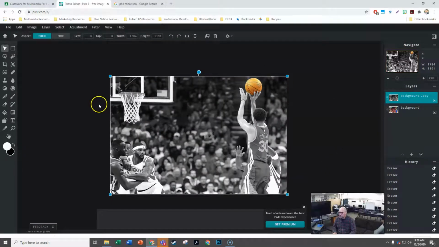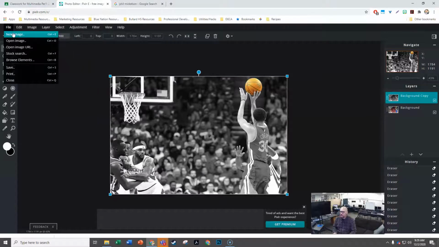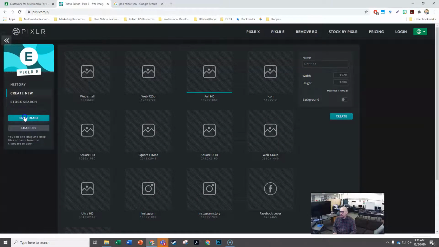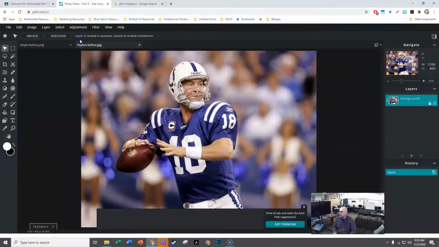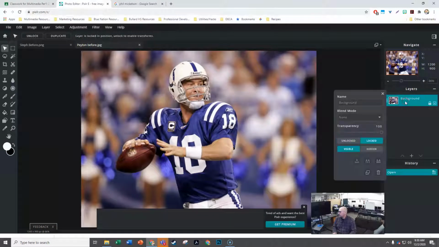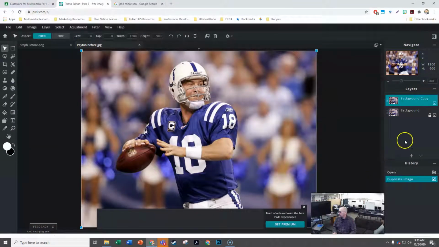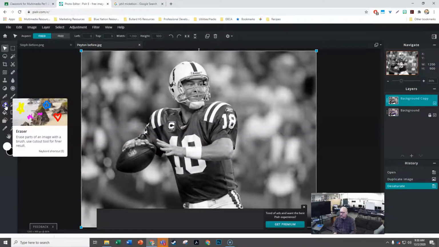I'm going to do one more and then show you the upload process for getting it to Google Drive or OneDrive. So let's open up another image. I'm going to go to New Image, and I'm going to open it, and let's do the Peyton one. I'm going to right click and duplicate the layer, and then I'm going to adjust, and do desaturate, and then I'm going to use my eraser tool again.